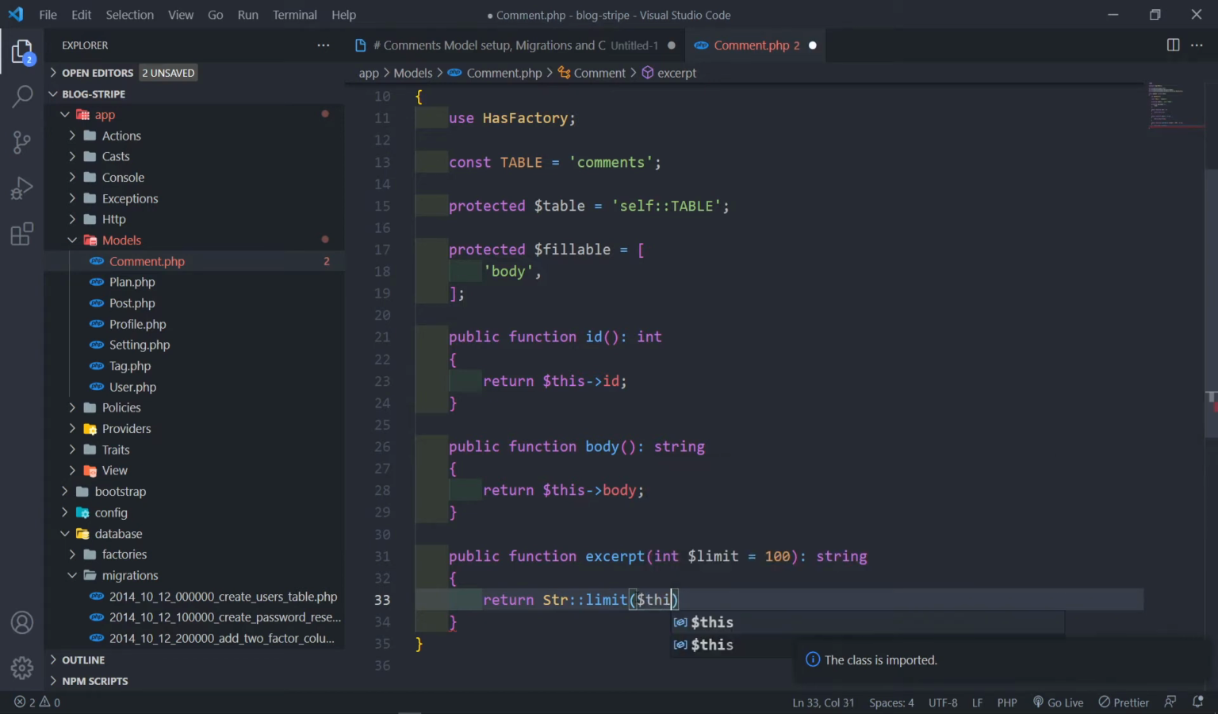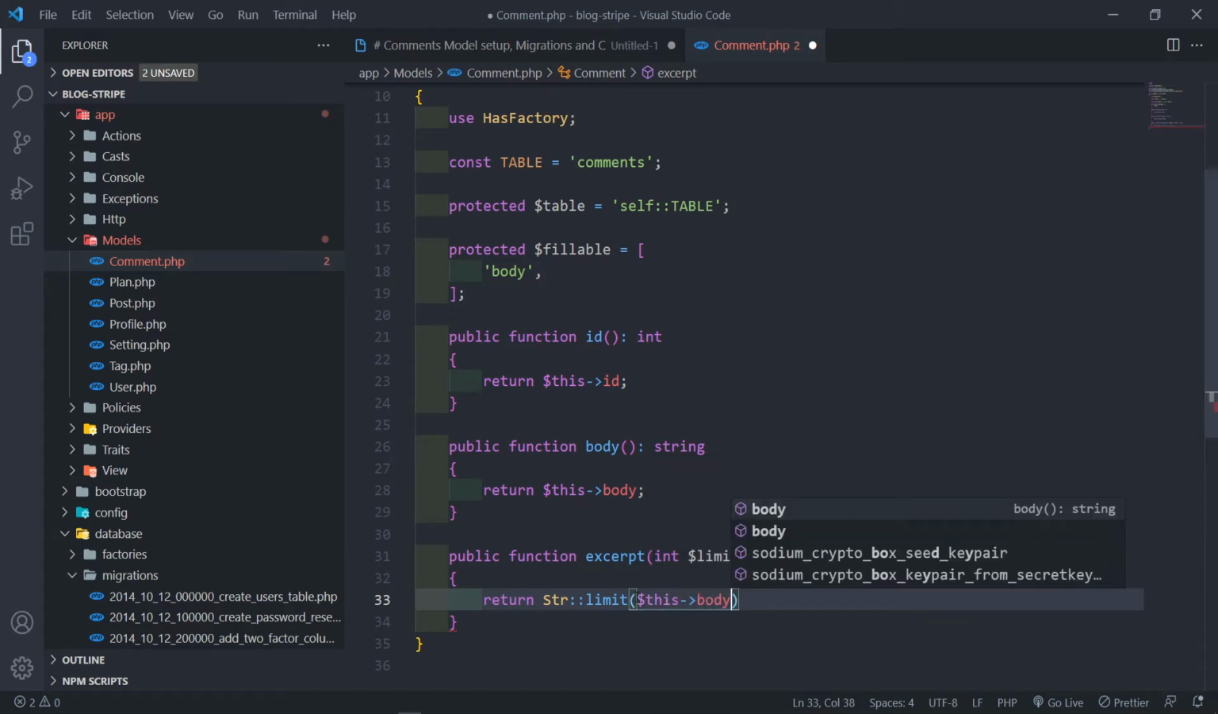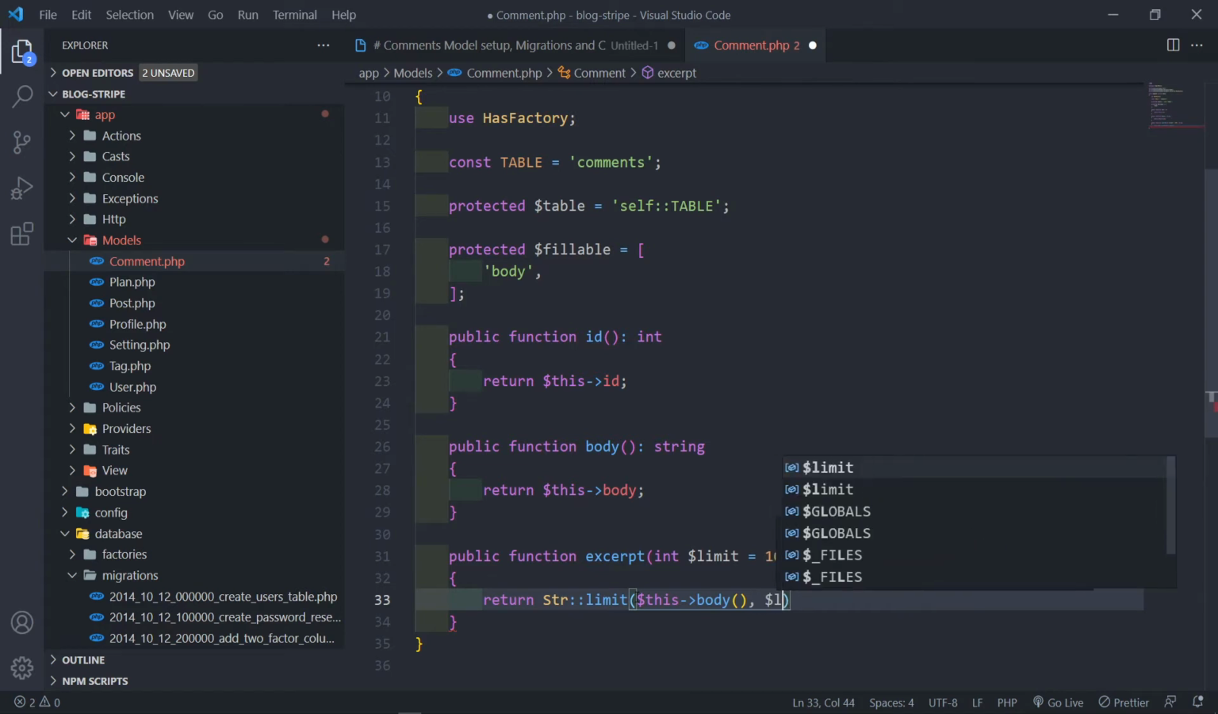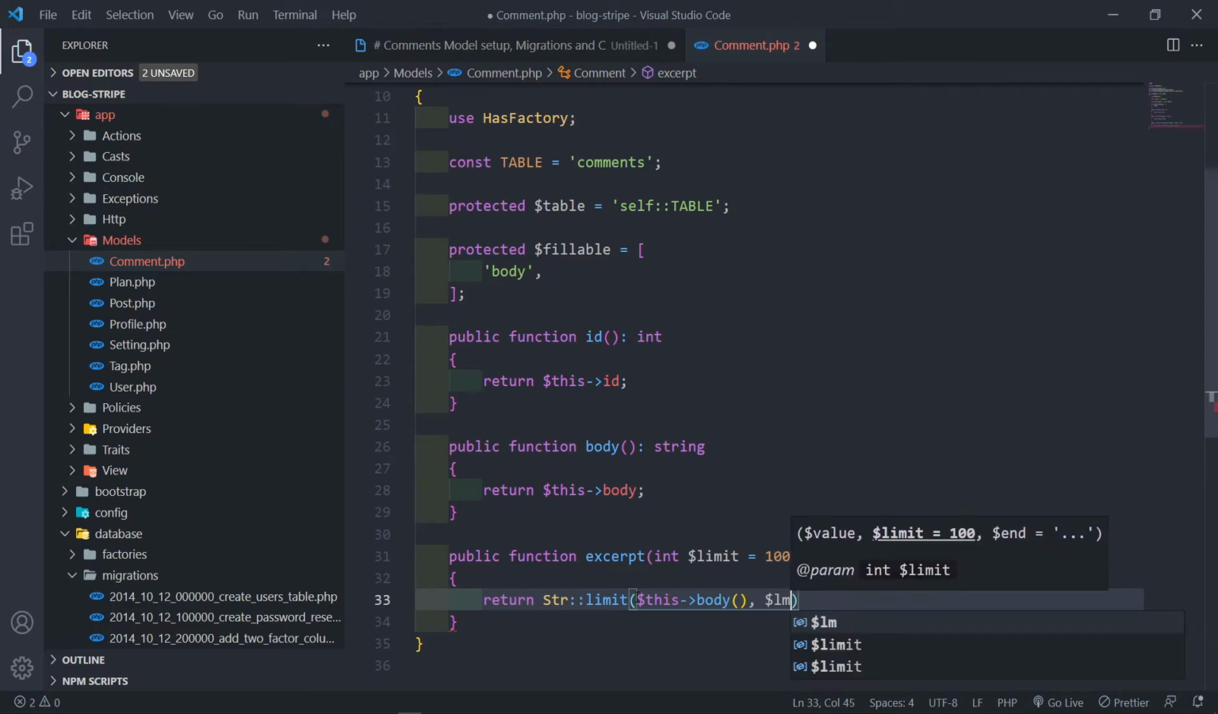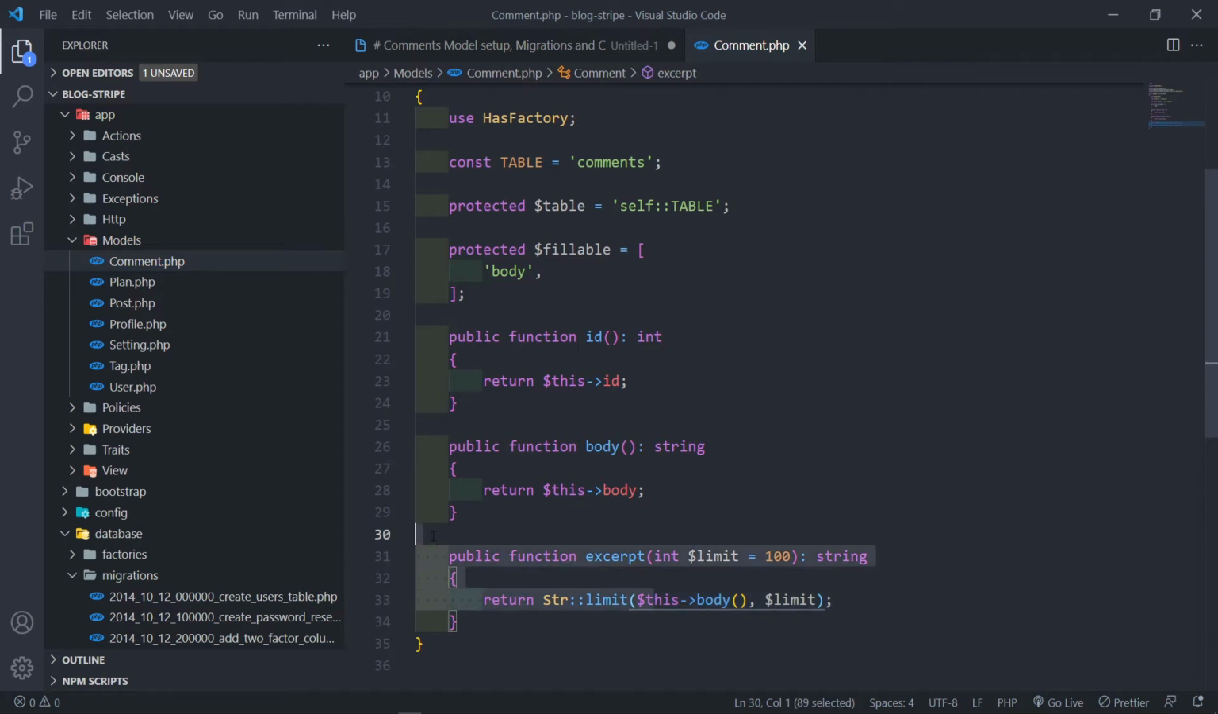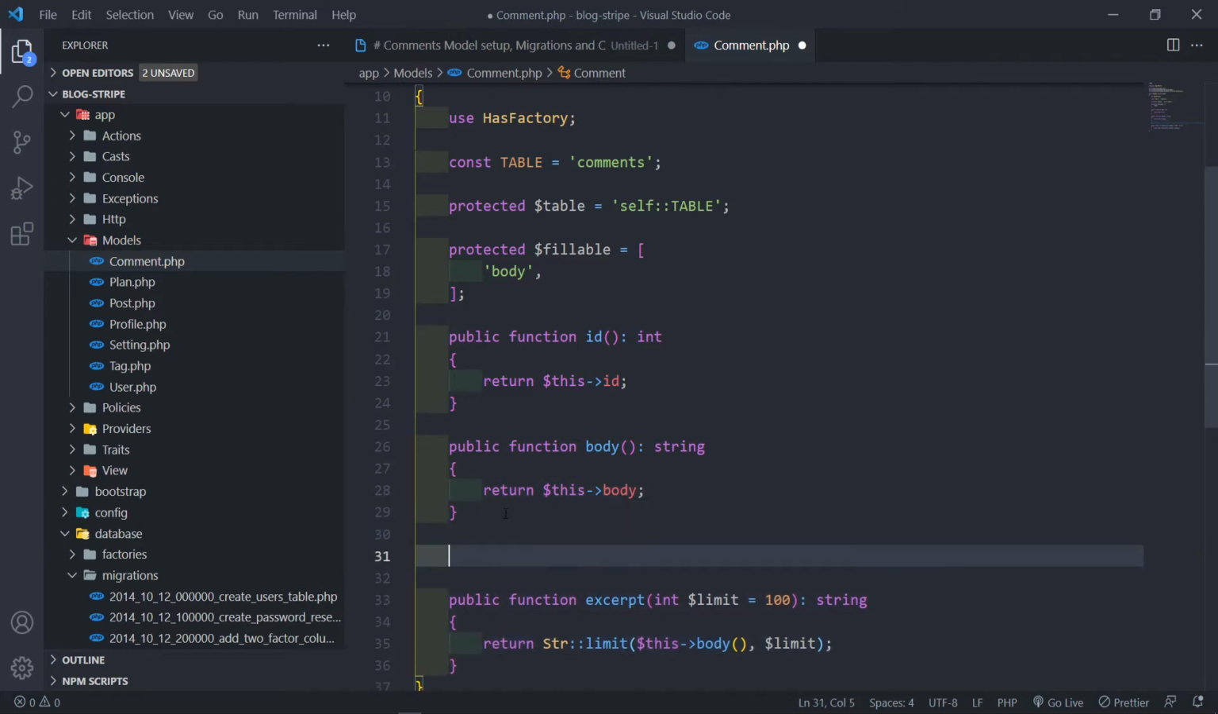Right. So this body and limit. Come on, spell it quickly. Right, so now we've got our limit in there. Now, I just want to show you something. All right, just on top here.